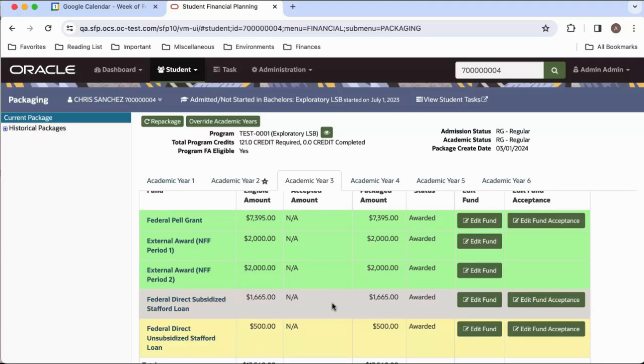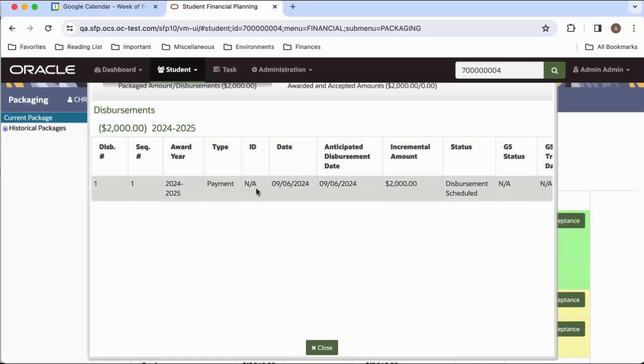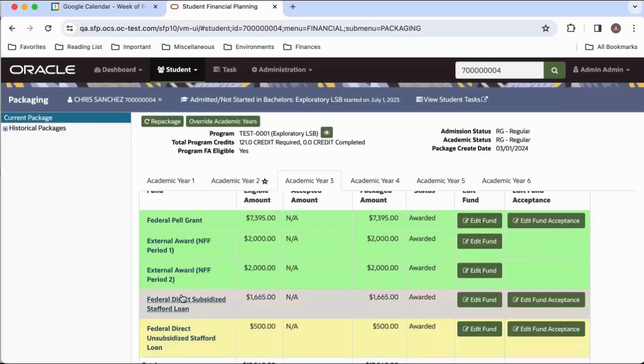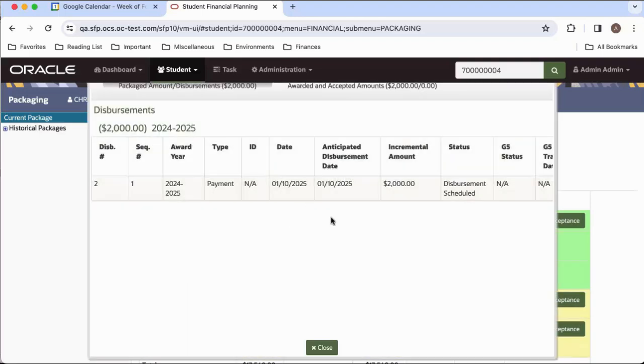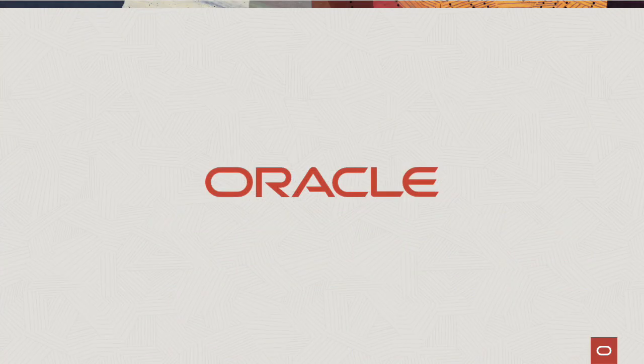Okay, so what we have here is the amount was increased to the value set in the max projected award script. So it was updated from $1,500 to $2,000. And our disbursement dates have gone back to the original values of 9/6 and 1/10. And then the awarding status defaults to awarded based on the awarding criteria script in the workbook. This concludes this demonstration. Thank you for watching.